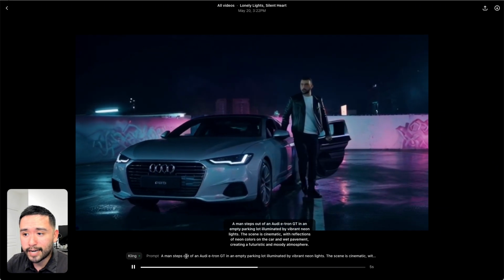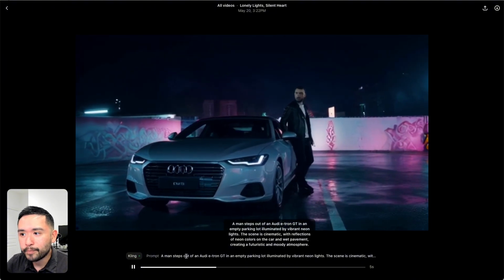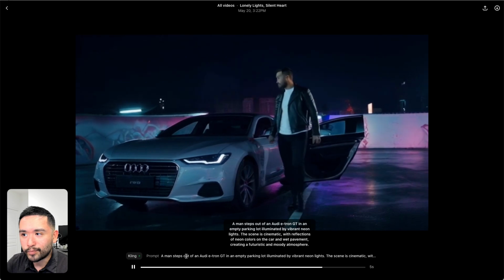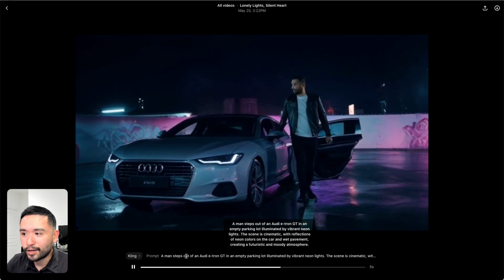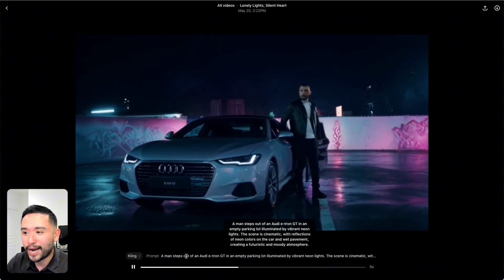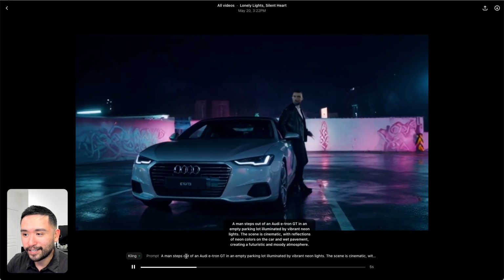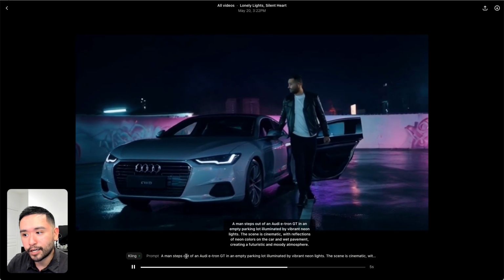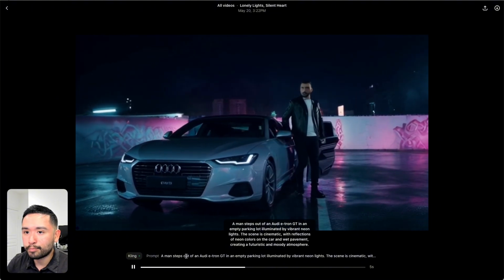It does look like an Audi, but that's not a real model. The guy looks kind of, I wish it was more clear. He's just kind of laying on the car, and the door is flipped the opposite way. So the door doesn't look great, it doesn't look real, but the background looks pretty good, right? Especially the floor, the wall, the sky is pretty nice.